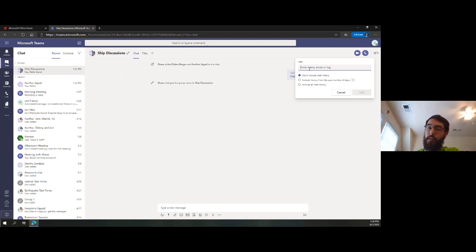the chat history, and you can specify how many days back of chat history that you want to share. Or if you want them to see what the group has been working on, you can share all the chat history. And that's how you would do that. And then you would add that person to the team by name, email, or tag if there are tags set up within the team to help categorize members. So that's a great question.